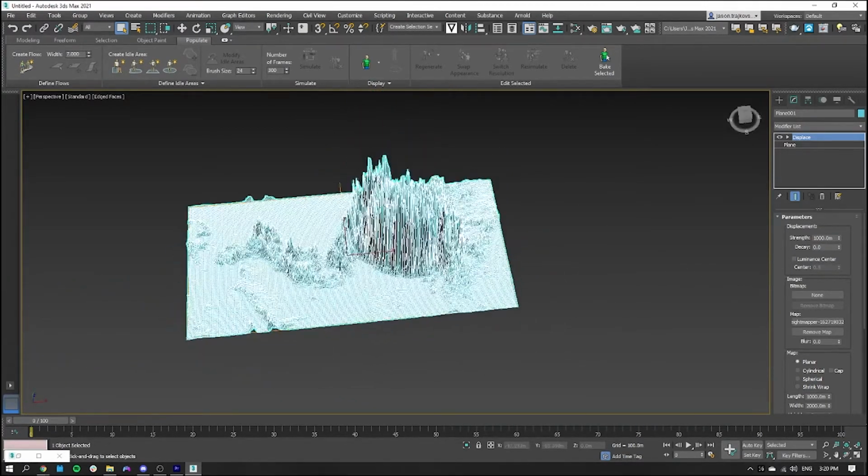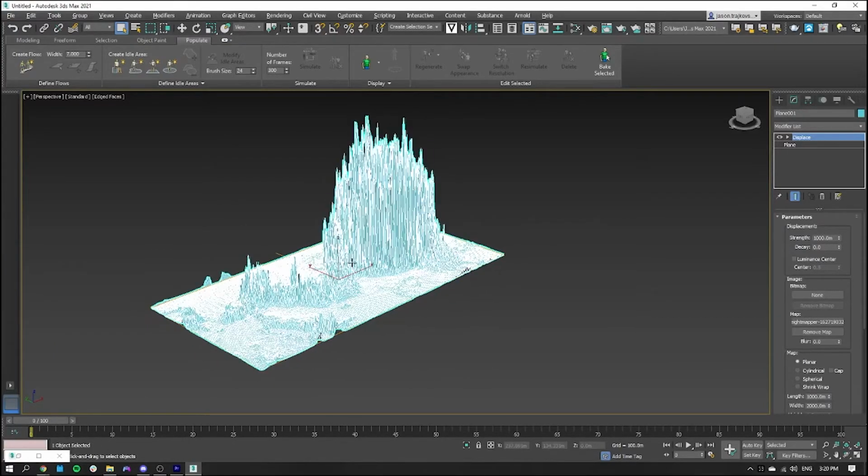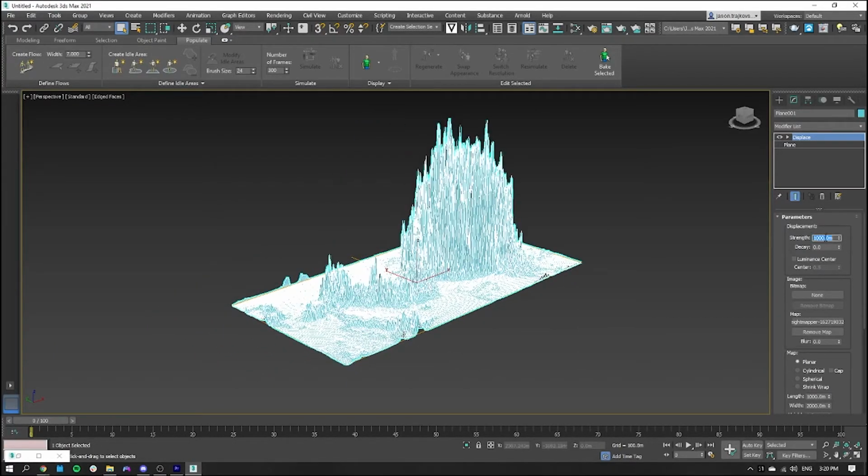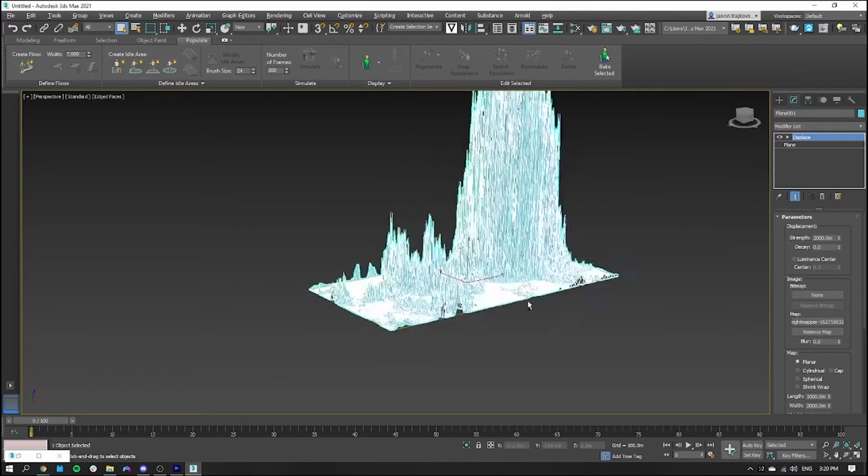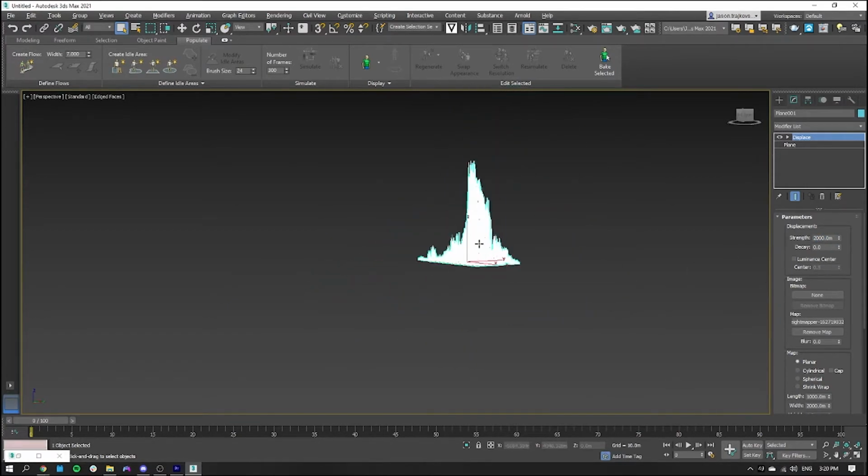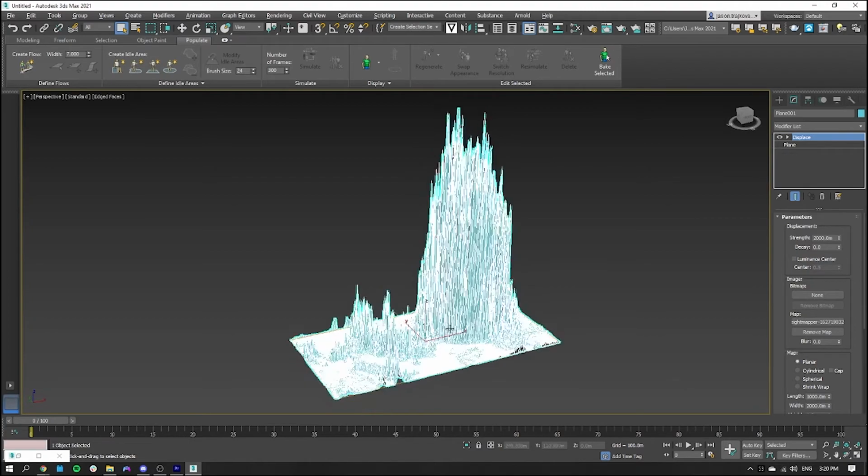So as you can see, this is our terrain that we've created. If you wanted to over exaggerate it, you can obviously go a lot higher. So if you wanted to go 2000, you're going to increase your terrain and make it a lot higher, which is sort of like a mountain if you need something like that.